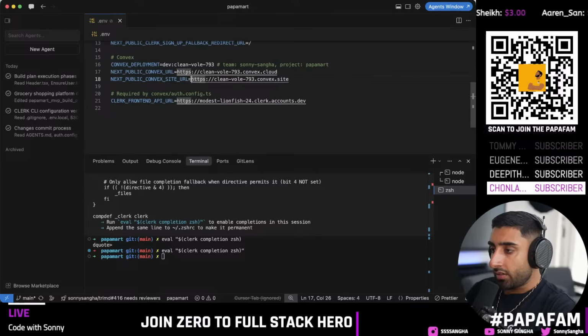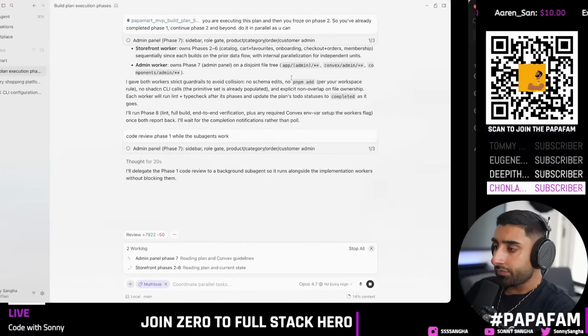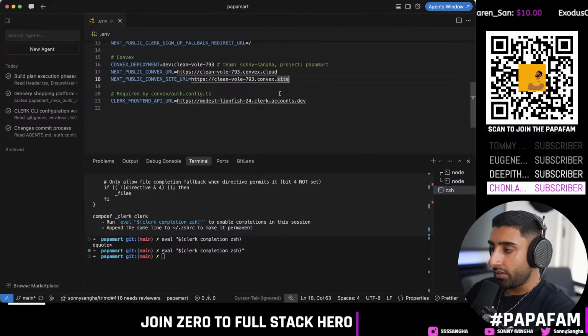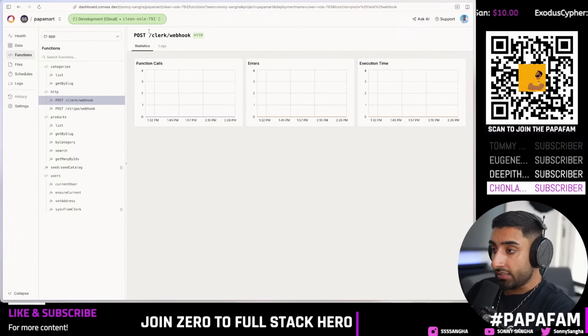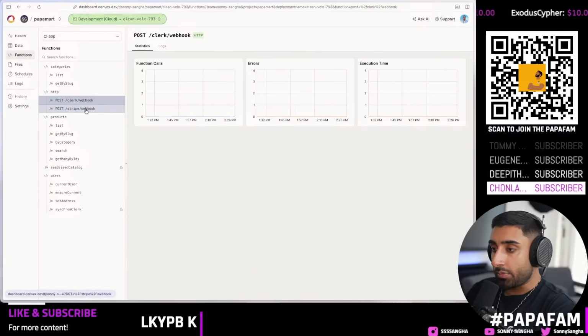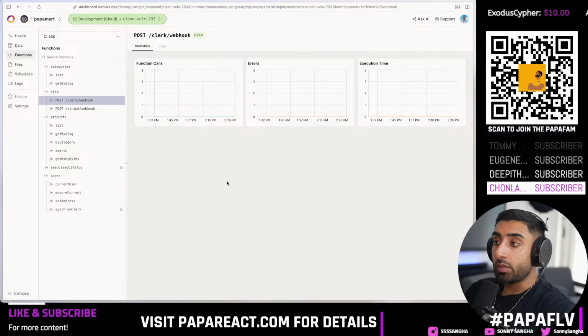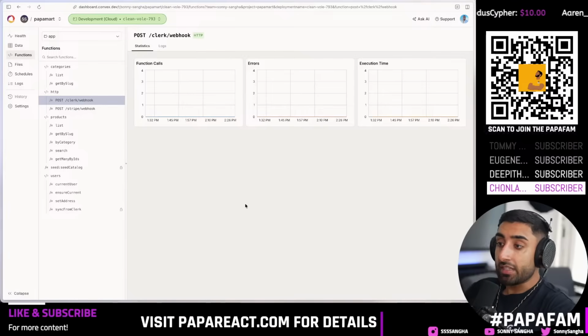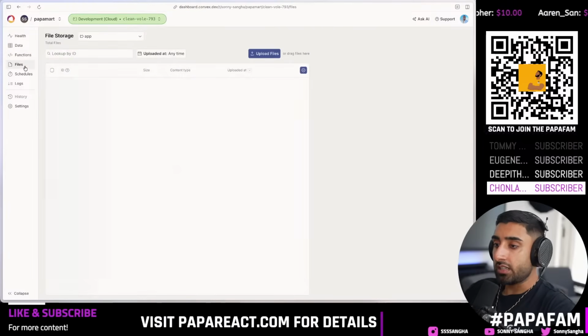So if I was to look at the code, this site URL /clerk /webhook would literally be this, and same with this stripe webhook, and they're both going to be accepting post requests. That's crazy. And by the way, that's live right now, so you can actually test that out, right?